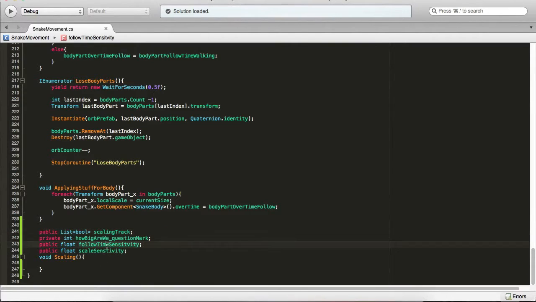Follow time sensitivity will be for the bodies. We will change the previous one, scale sensitivity. Everything will be calculated in real time based on how far we have achieved.